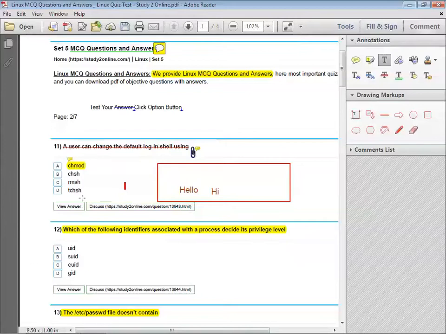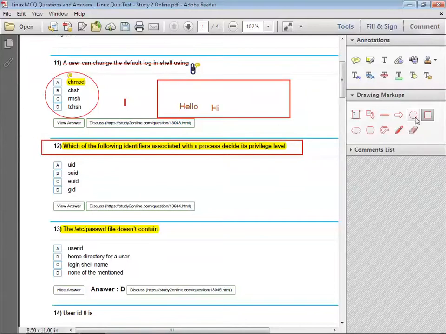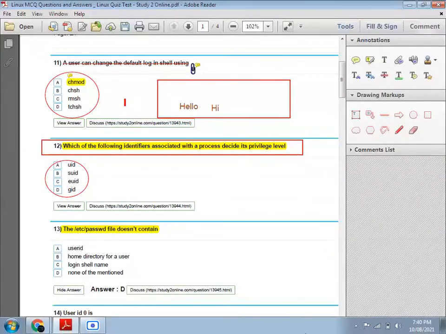Next option is the circle. Suppose we want to show that these are our topics, these are our options. When we are explaining to the audience or to the students, and we are at the 12th question, we can use this symbol to show that we are at the 12th question, and we have four different options. Which are the four different options? For this we can use the circle option. These are our four different options.